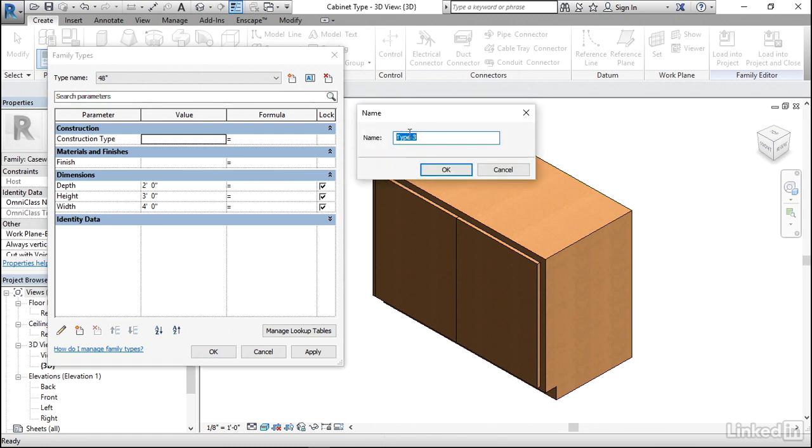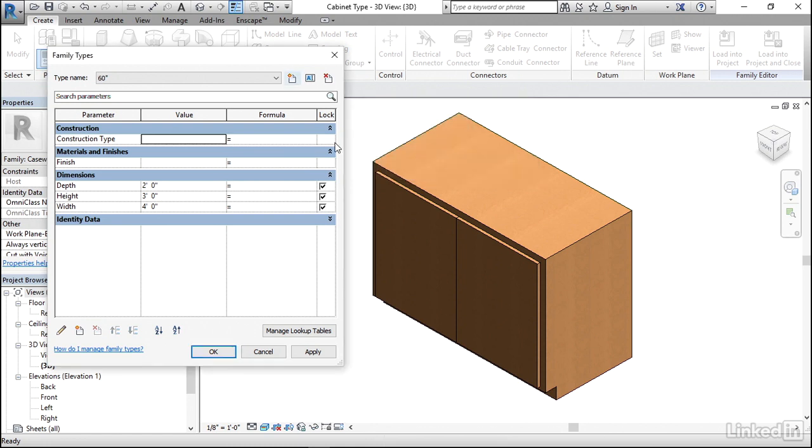Click on New Type again. This cabinet will be 60 inches, which is 5 feet. Click on OK. Now with the type name of 60 inches available to us, underneath Width, type in 5 feet. Change the 60 inches to 48 inches. See how the width is now changed back to the original 4 feet?